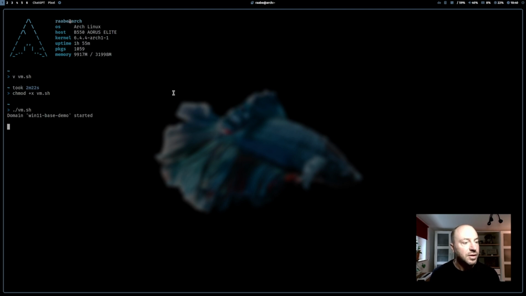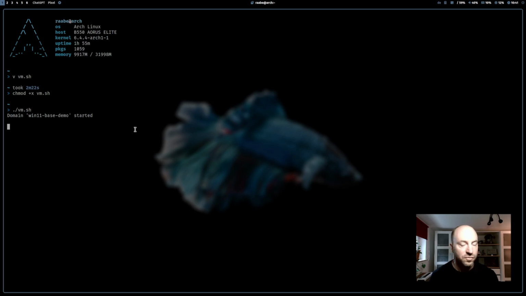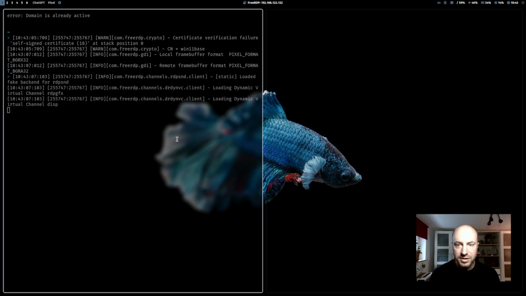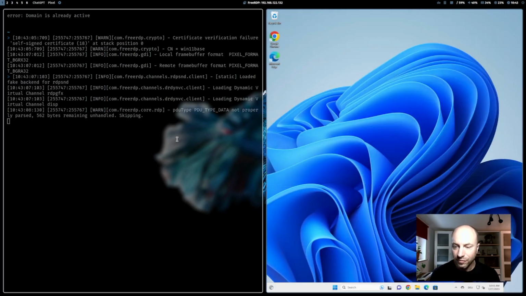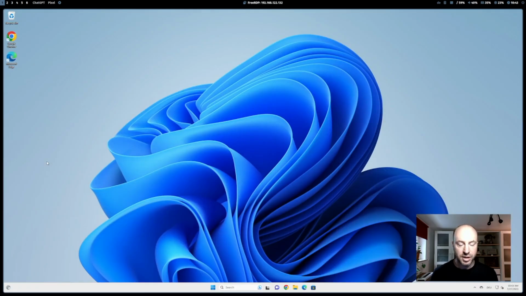./vm.sh. The virtual machine has started now. You can see it here. And now we wait for 30 seconds. The system is now booting up in the background. And here is your virtual machine. And you can close the terminal, and the virtual machine is running on your Linux desktop via RDP.